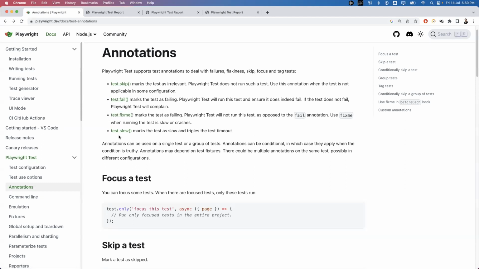Apart from these 4 annotations, we also discussed one more additional annotation, that is only, which means only that particular test will be executed. Test.skip, test.fail, test.fixme, test.slow. So these are the 4 types of annotations provided by Playwright, which are very, very important and very useful while writing automation test cases.